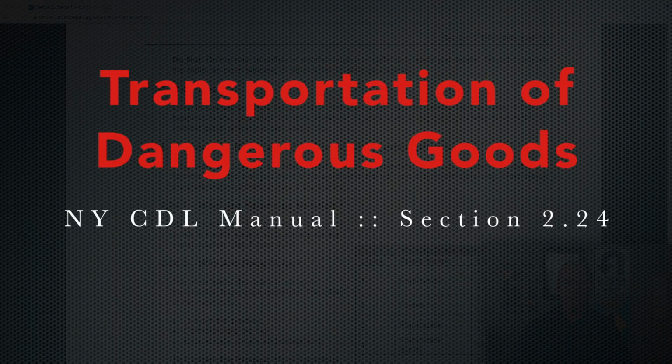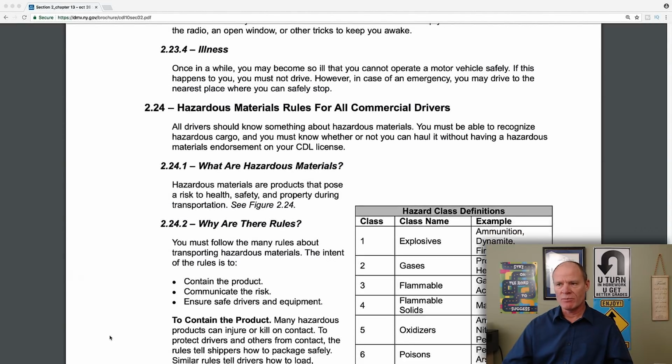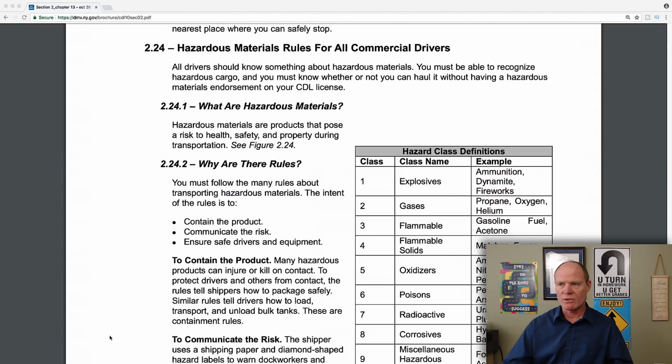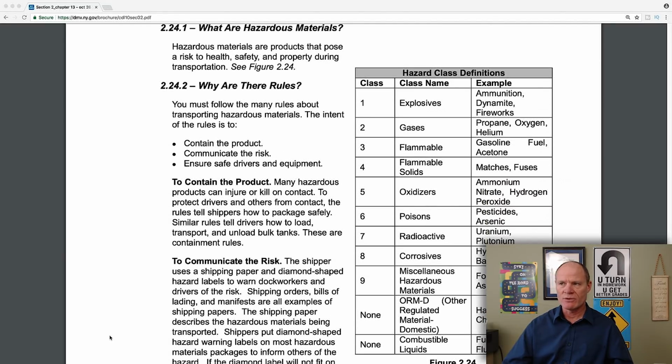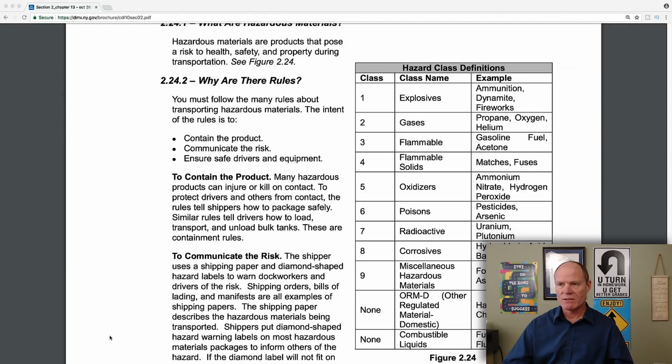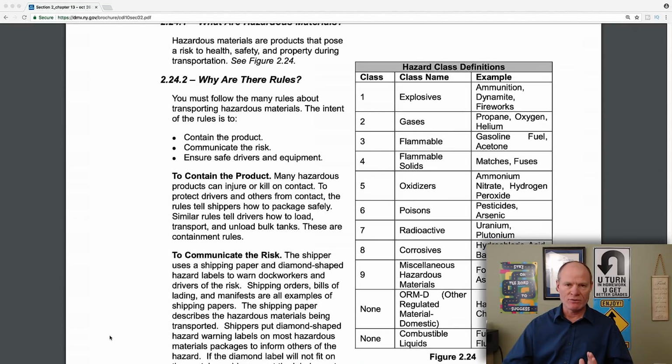Okay, TDG, we talked about transportation of dangerous goods, hazardous material rules for all commercial drivers. Hazardous materials are anything that is a risk to health, safety, and property during the transportation of these dangerous goods. They're broken down into 9 categories here, as you can see: explosives, gases, flammable materials, flammable solids. And any driver that transports dangerous goods has to have a TDG card.